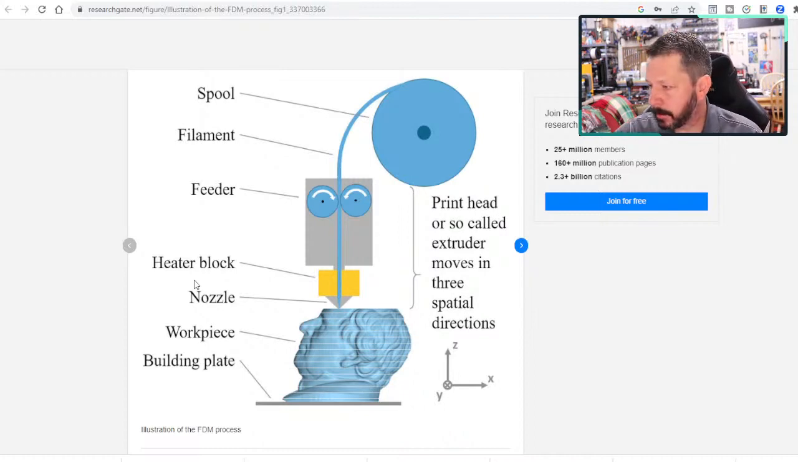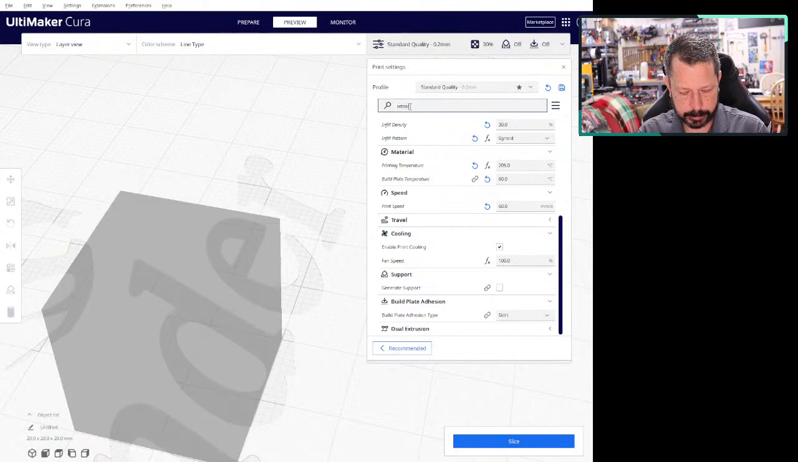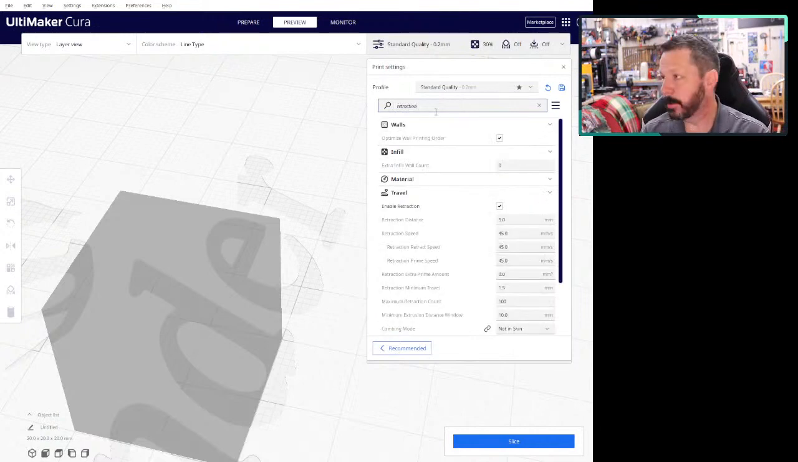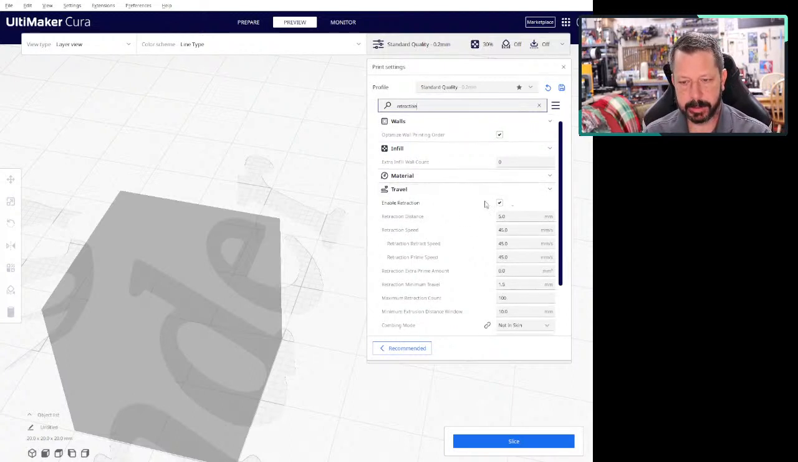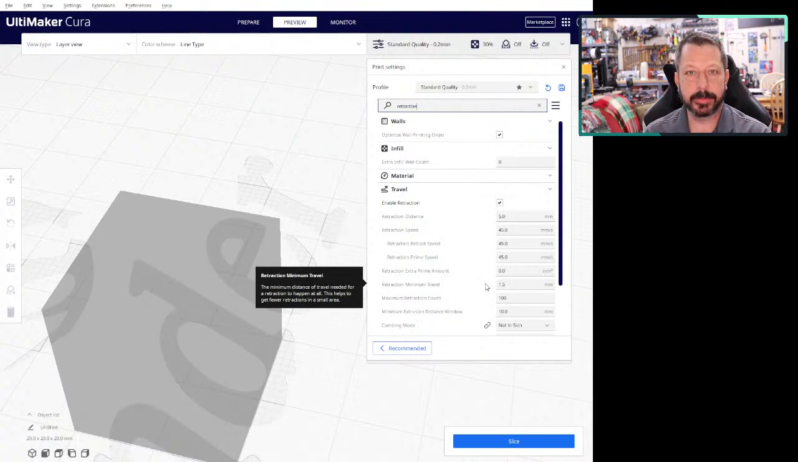So in Cura, you have some retraction settings. I'm just typing in retraction. I just noticed our flow is finished. And here they are. So we'll come back to our retraction settings once we look at our flow test.